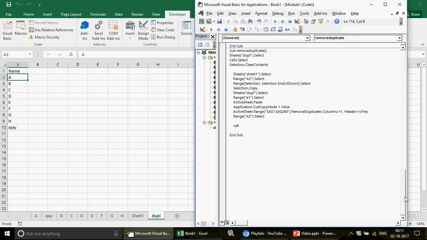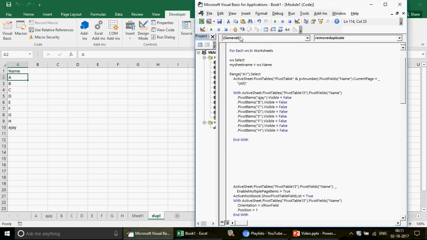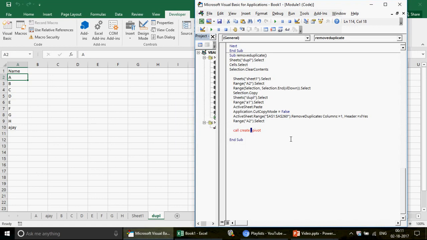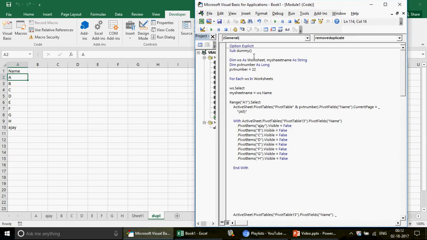Dummy. I'm going to create here dummy, and let's give it a good name, actually. Create pivot, create underscore pivot. So this macro is going to be called from here, the job will start. Now I'm going to name this as valid character. Let me remove the space. Yeah, that's it. And you go up and give it a name called control underscore pivot.